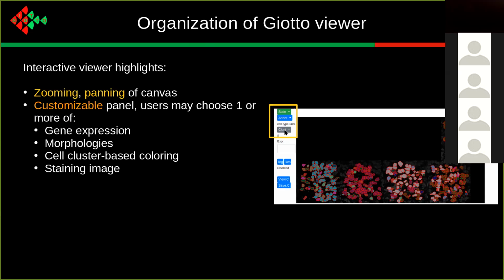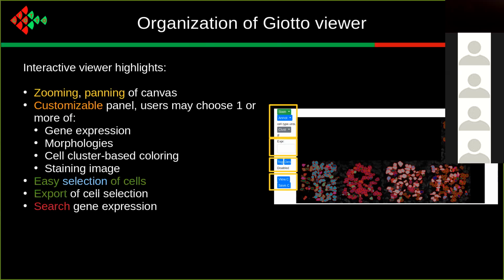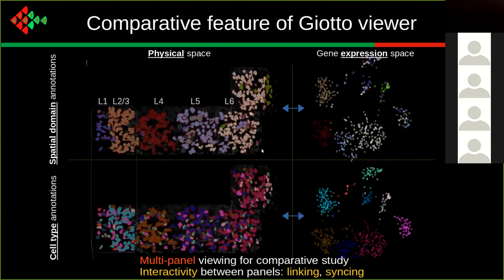By clicking on the cluster and the annotation, you can control what cell annotation you want to display. In addition to that, you can click on these two buttons to hand select any regions of cells you're interested in in order to export them for further analysis. And finally, you can use this box here to search for gene expression. At the end, I will also talk about the transcript localization functions.